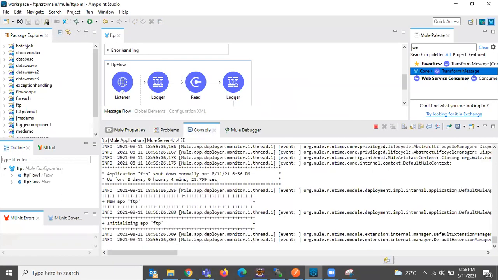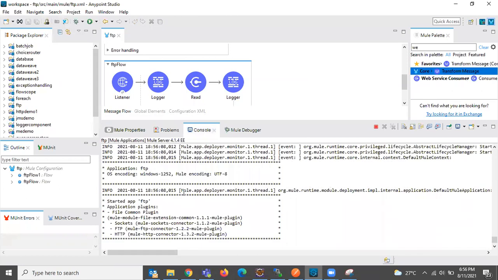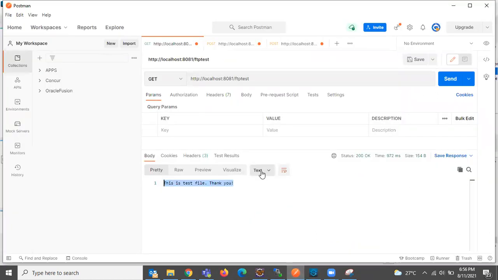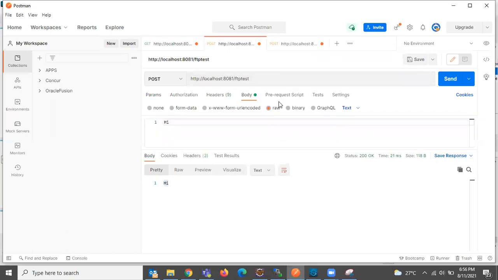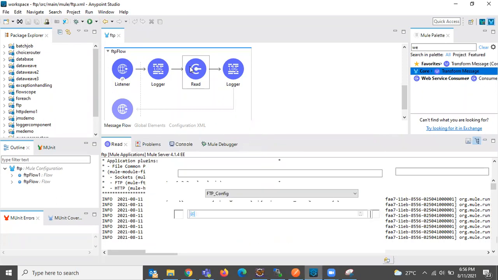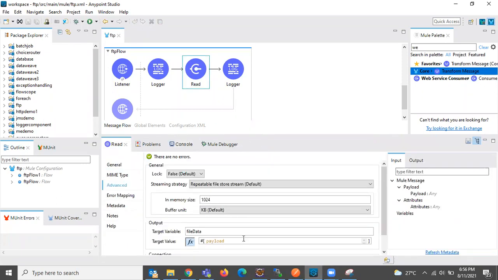It is redeploying the project. It is redeployed. So now again, let me send the same request to that flow. Sorry, we need to post hi, right? So this is the one, same URL. See, it is returning hi only because we are using file data as a target variable.